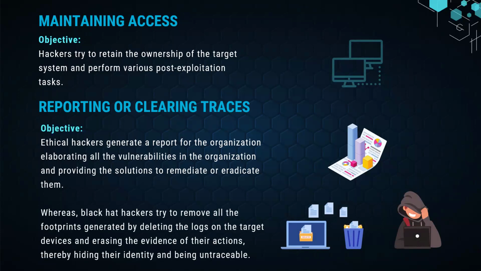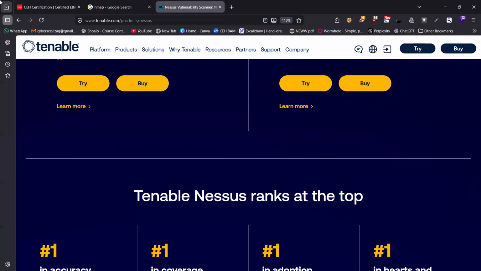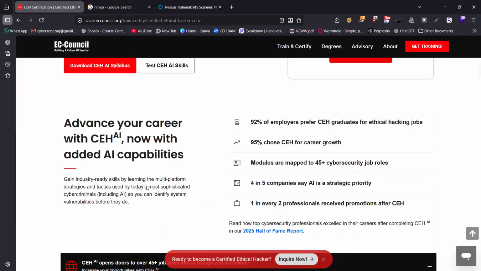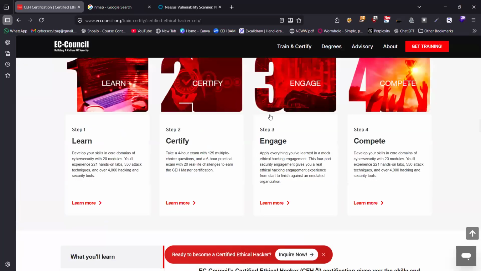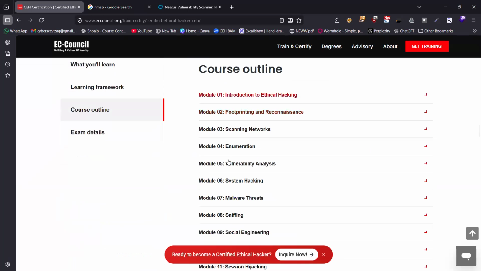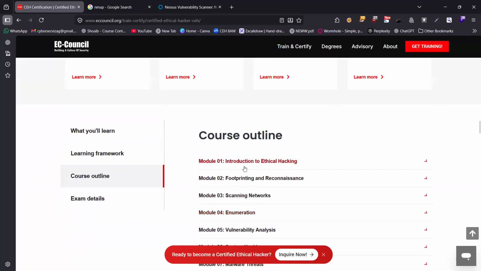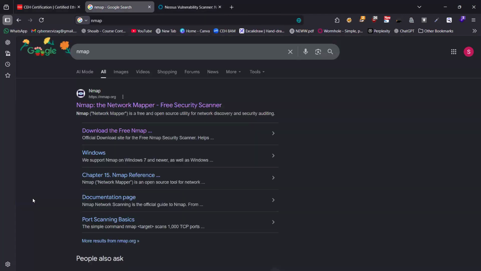So these are the 5 simple stages, guys. But these 5 stages are again divided into 20 modules. If you check the course curriculum here, this is the course outline. Those 5 stages are divided into different modules, and these are the modules which we'll be covering in our course as well. And as mentioned, we'll be using the same exact tools which are used in organizations in real time.